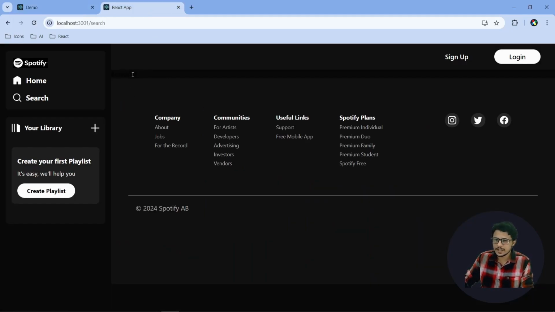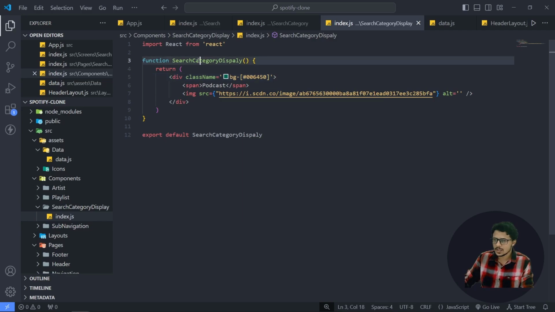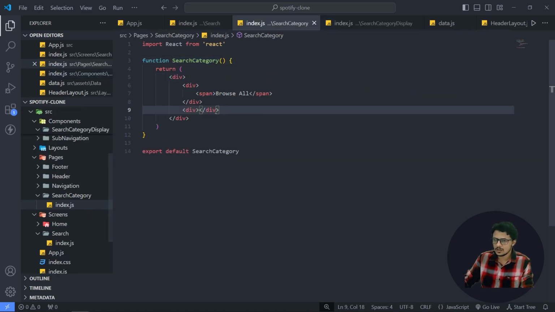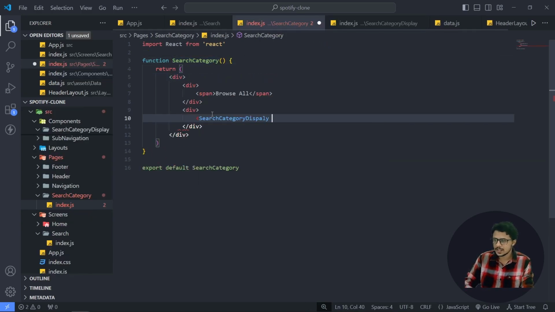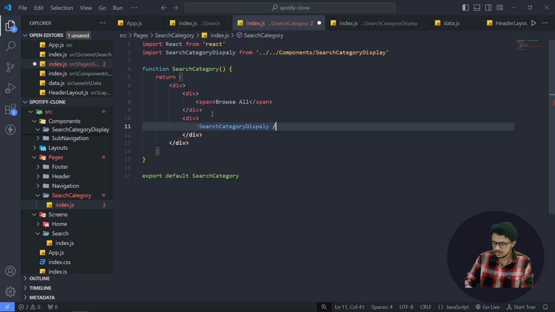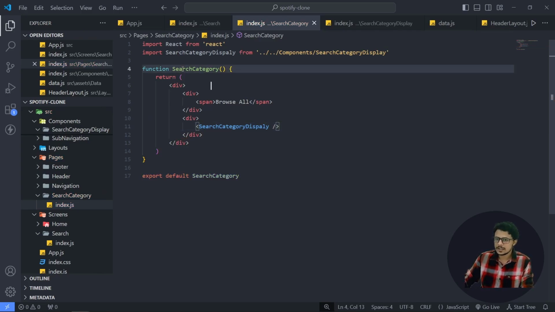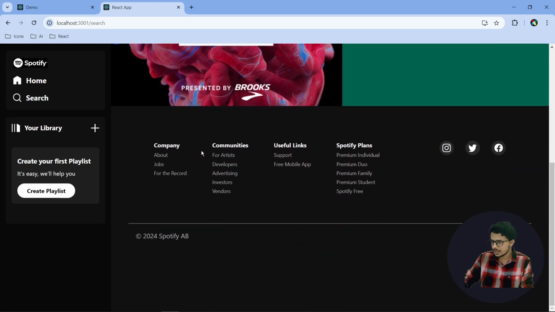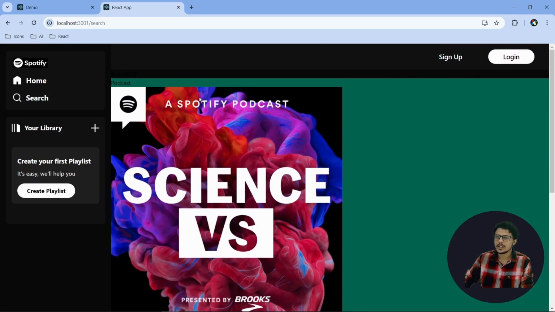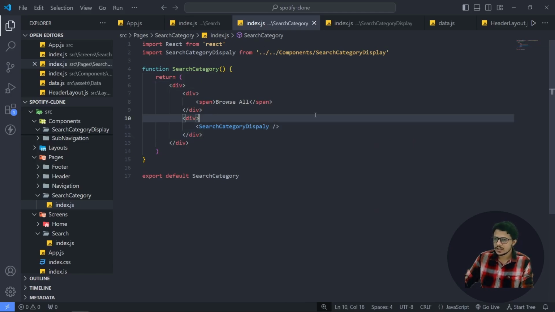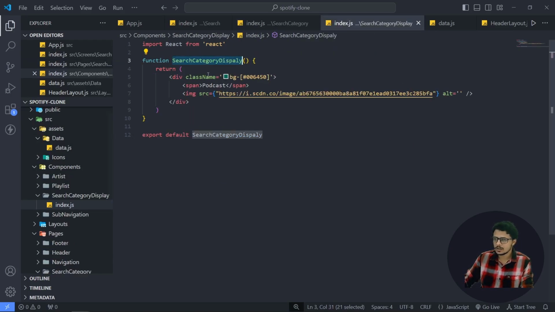Right now we can see nothing because we have to import this as well. So let's import it over here. This is the actual component where we have this div, and here we'll have browse all, and the second div will have the multiple display components. If I go back, this is what you can see right now. Now we have to change a few CSS, and then we are good to go. Let's change it for this only for now.